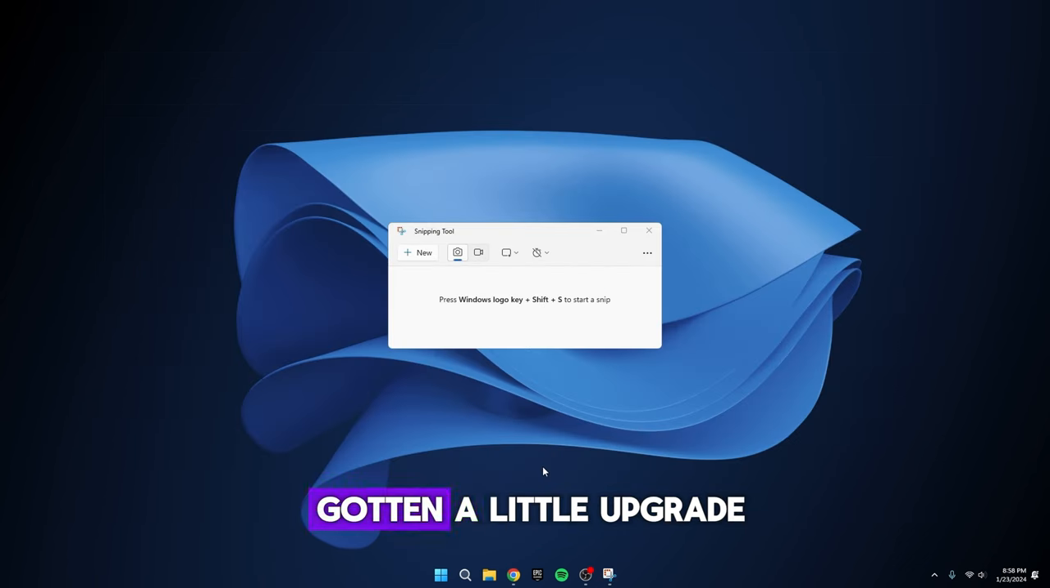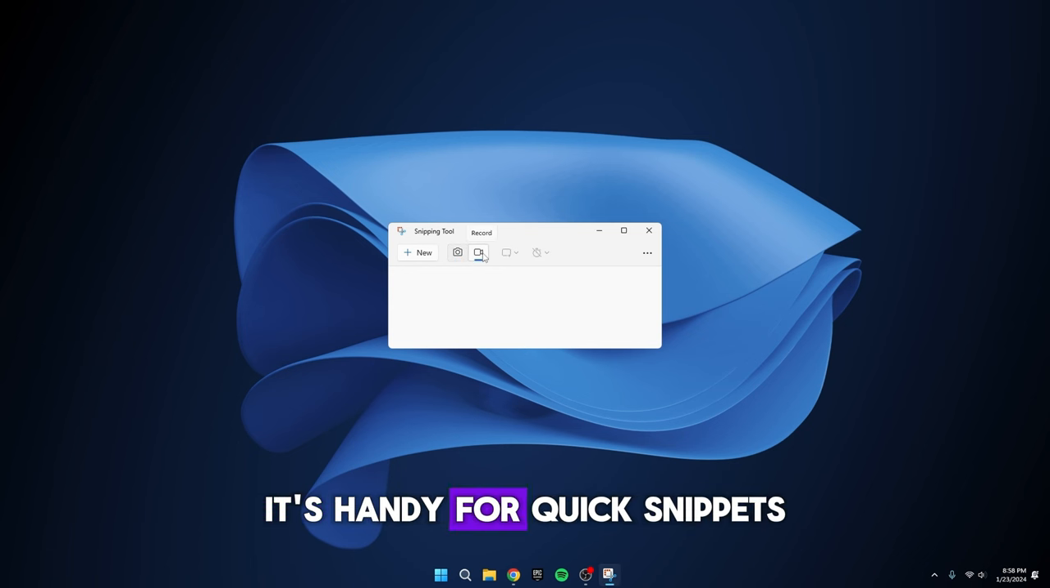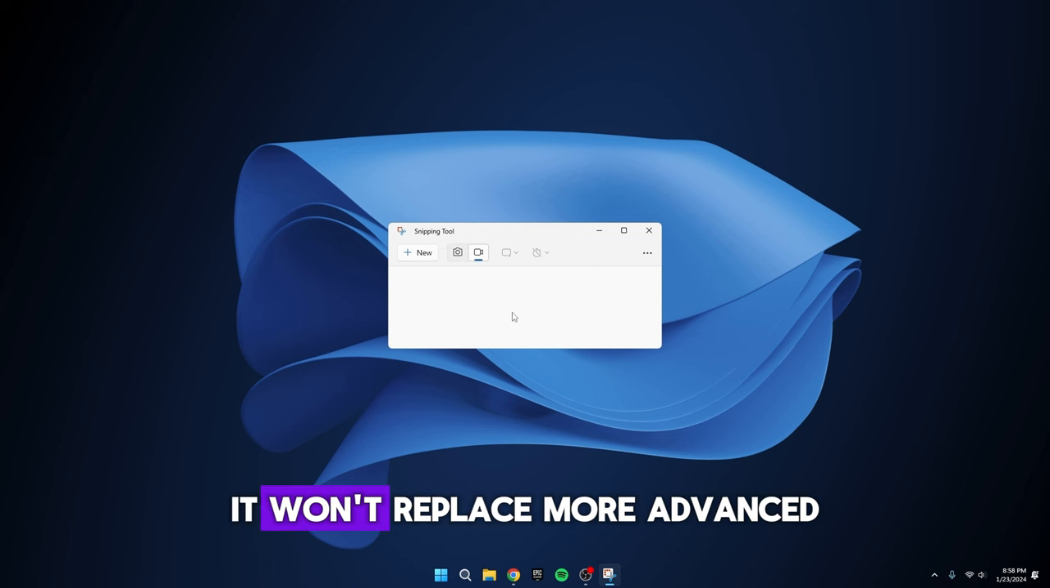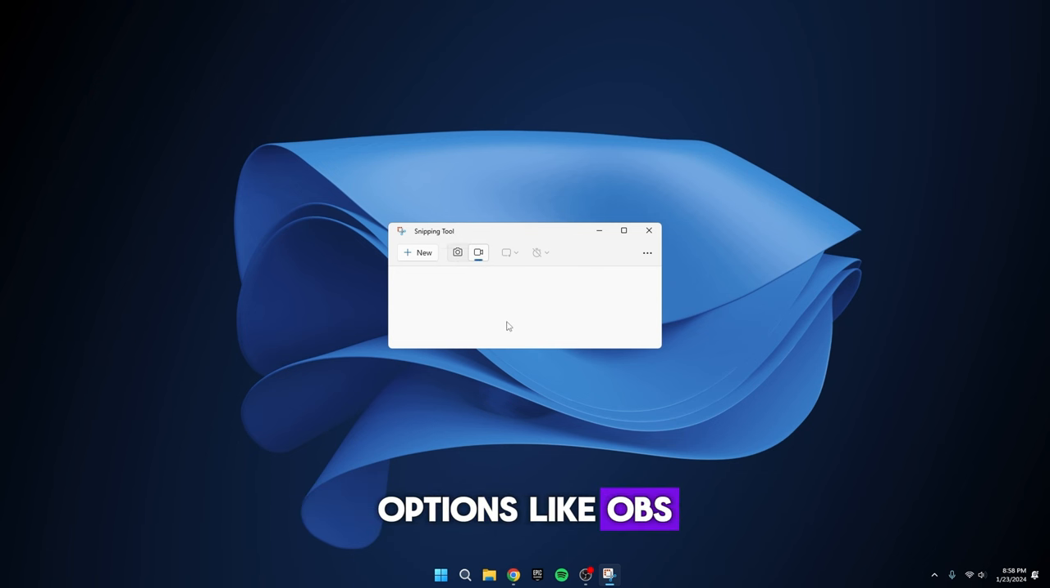Snipping tool has also gotten a little upgrade. Now, you can not only take screenshots, but also record your screen with video. It's handy for quick snippets, like capturing part of a video or grabbing an image. It's a free tool built into Windows, but keep in mind it won't replace more advanced options like OBS, especially if you need audio. Unfortunately, it doesn't seem to support audio capture.